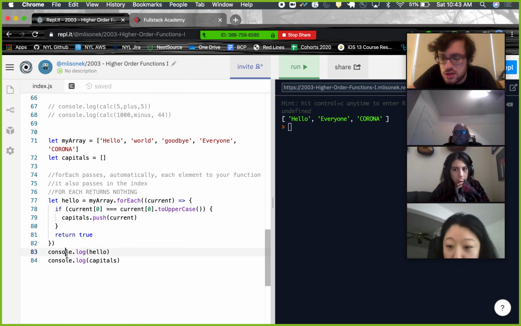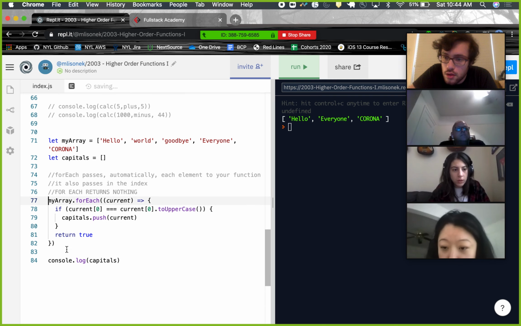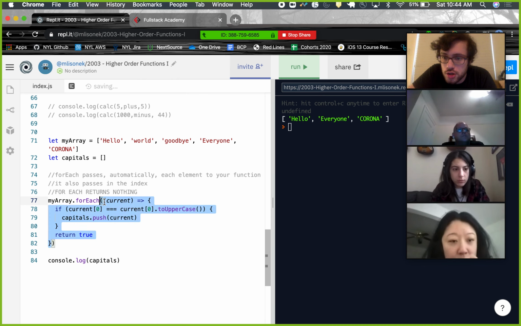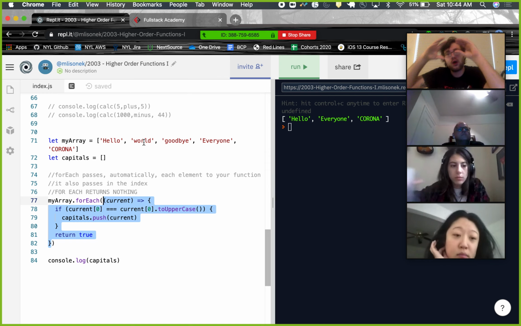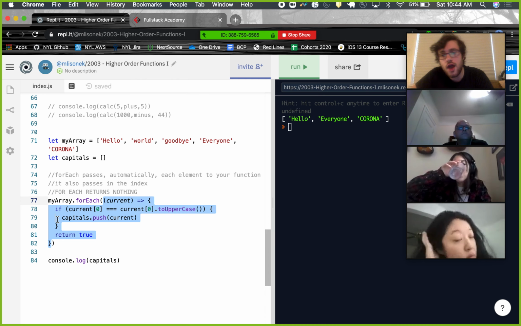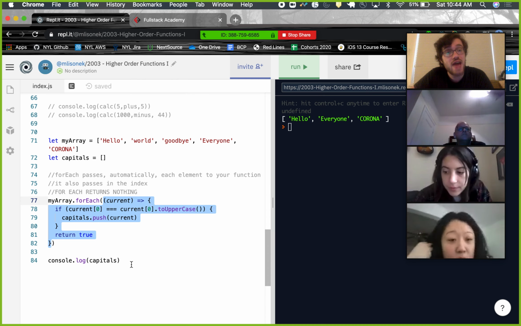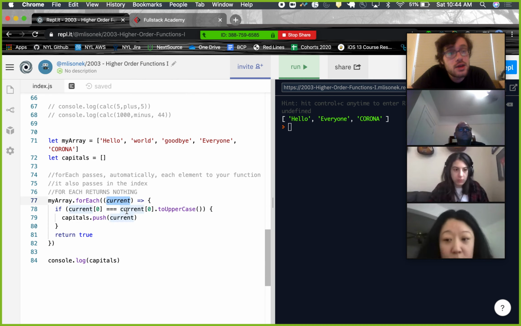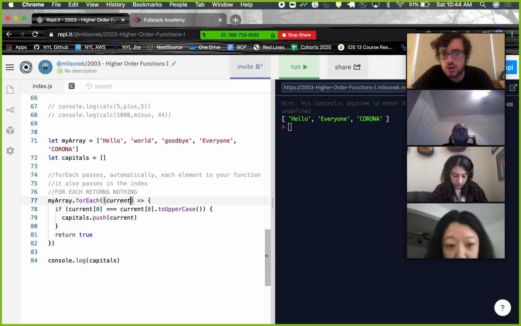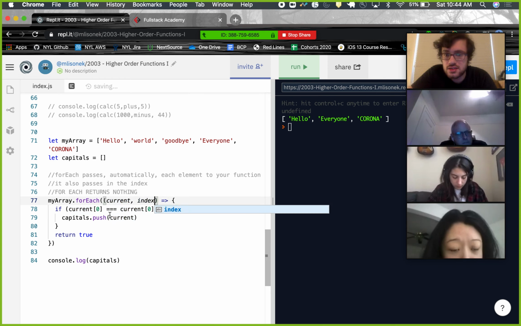Can everyone see this, though? That this function is going to be run on hello. We're going to check and see if it's in uppercase, and then we're going to push it into capitals. Then we return true, okay? Then we run it on world, right? So forEach loops through the array you're dotting off of, calls that function on every single one, right? And it passes in the current element, and it also passes in the index, right?